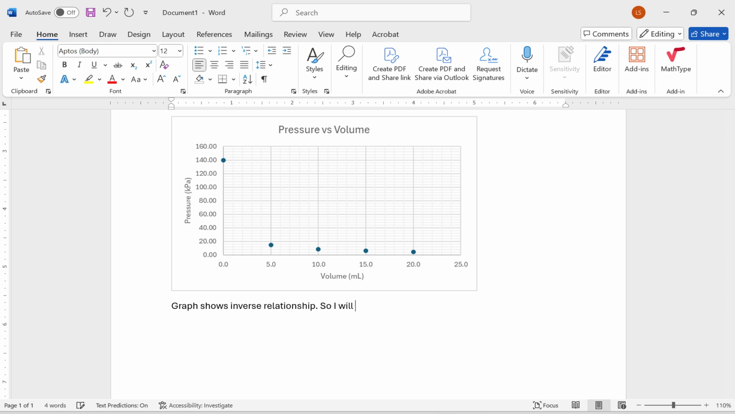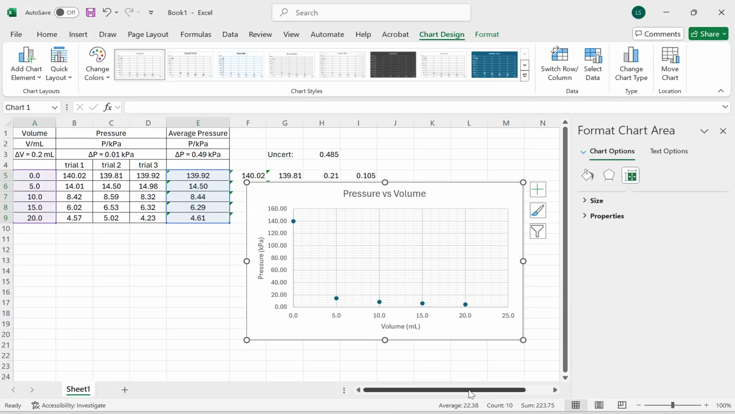So I will inverse the dependent variable to get it linear, something along those lines. All right, and this is what we're going to do. We're going to inverse it, and I still have to show you how to add the max and min lines, but it doesn't make sense to do that now because it's not linear. So I'm going to go ahead and delete this.